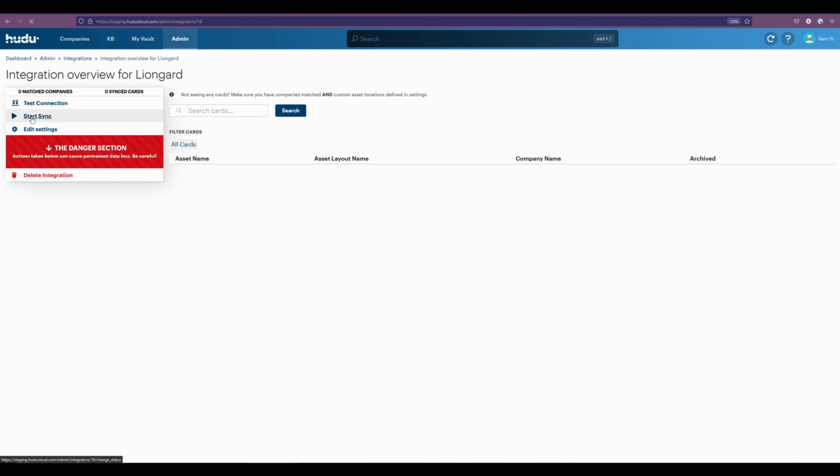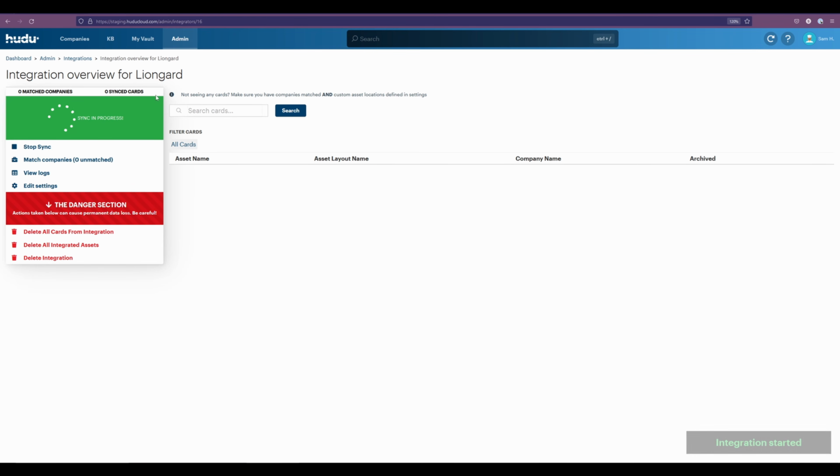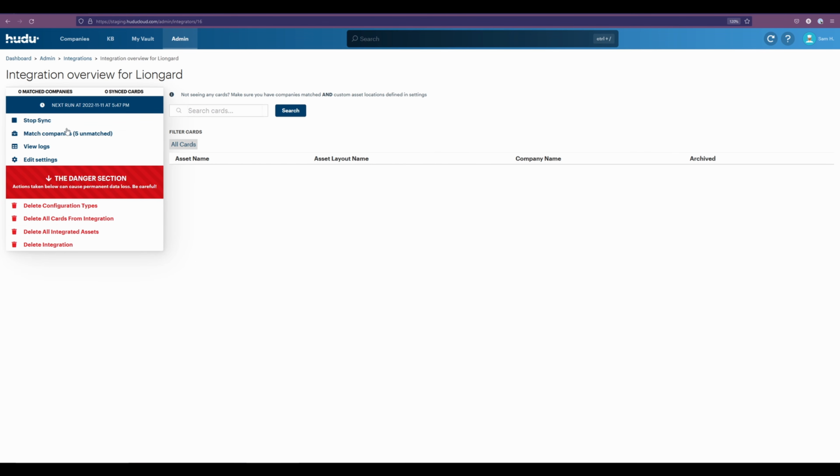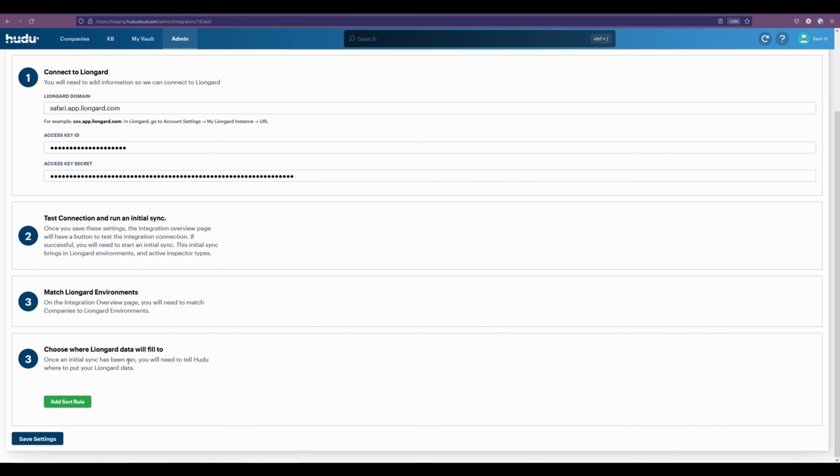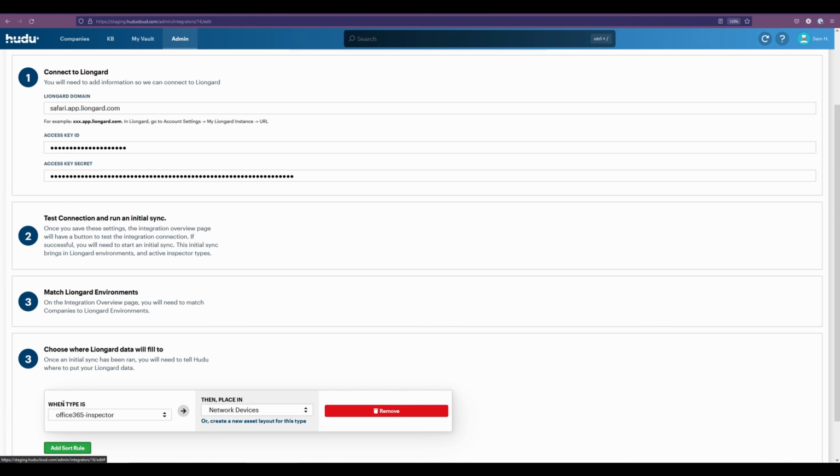I'm going to select Start, and we're going to let this run for a minute to make sure that we bring everything. Now, you can cut this short just by reloading the page if you are stuck at this loading bar for a long bit. So if we want to just hit refresh. Here we have our 5 companies pulling in from Liongard and other items, but we're going to start with some edit settings and filtering. Going into my edit settings, down at the bottom, and adding a sort rule.